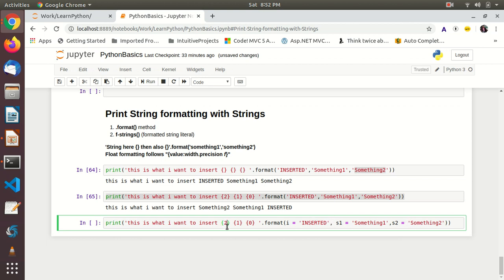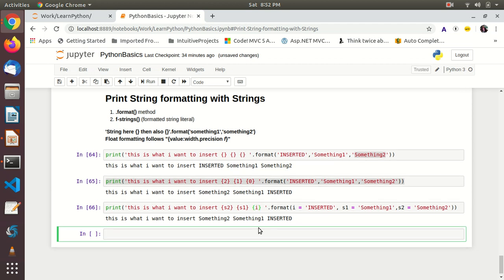I want to put S2 here. I can type like this. I can type like this. For I want to insert, I want to insert the value here, inserted, so that I can type I here. So the same thing can be done by using the key index value. So basically we change the default 0 1 2 3 integer index to a character key. So we just saw this format method for the string.